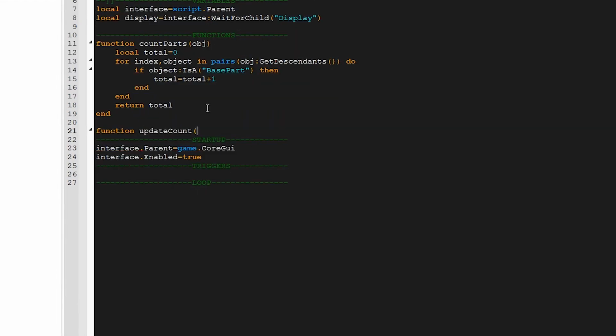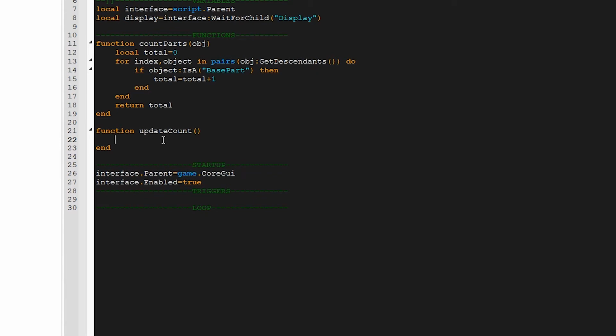We'll call this one updateCount. The job of updateCount is to do exactly what it sounds like. It'll refresh the display to change it to the current brick count. So we'll start by getting the total bricks in game.workspace and game.ServerStorage, like so.